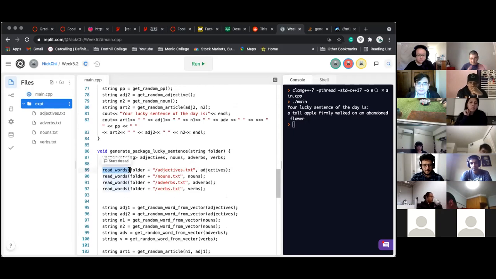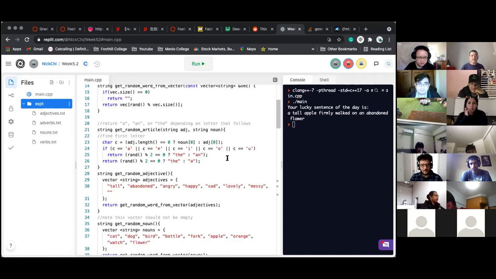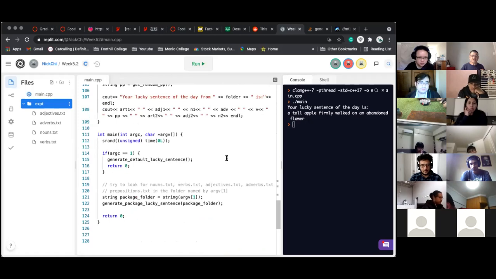So in this case, main calls generate strings. Yes, there is a call to generate. What is that? Generate lucky sentence. Yeah. So main called that. Yes. There's an invocation to that function in main. Yes or no? Yeah. In main. Go further down. I think main is usually at the very bottom. Generate default lucky sentence. And yeah.